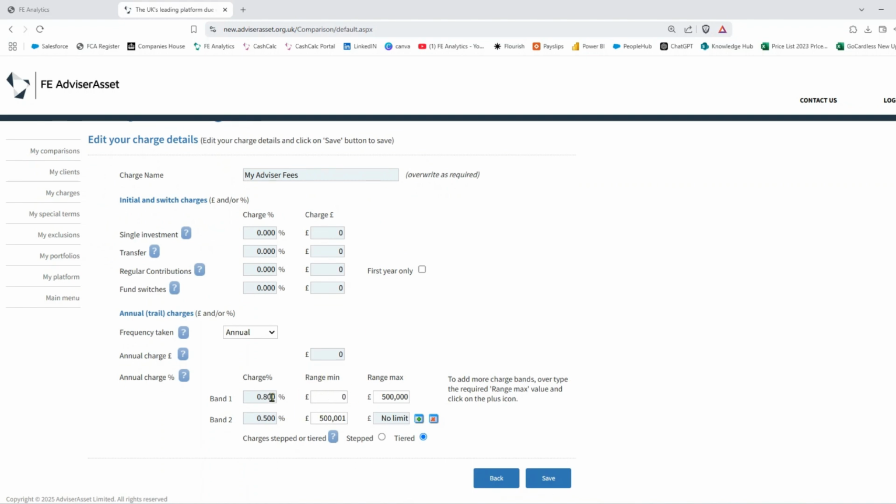So, for example, in my imaginary world as an advisor, I charge 0.8% on the first $500,000, but anything over $500,000 gets charged at 0.5. So it's quite flexible. So you can add in your charges here, and this just allows you to drop your charges in to any kind of consolidation work or switch work you do on the tool.